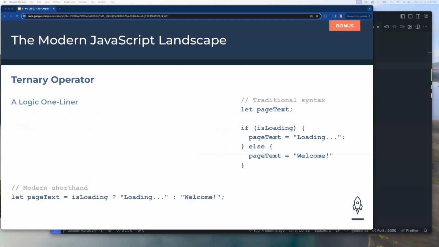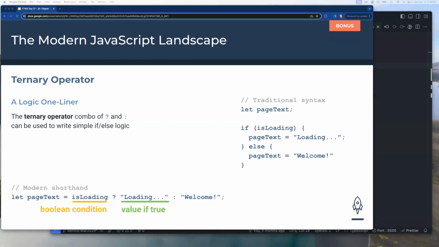Let's start with a ternary operator. This allows you to do if-else logic in a single line. So you use two operators in combination with one another, a question mark and a colon, and it goes like this. First, you have a condition, and then you ask the question, is that true or false? And if it's true, you set the value here. Otherwise, you set the value that goes after the colon.